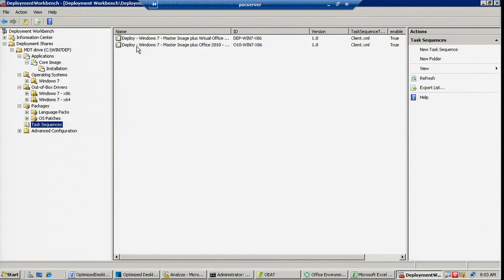The third way that you can use MDT is to integrate it into System Center Configuration Manager. And the two tools come together to allow you to do something called zero touch, which means that you can schedule the deployment of clients in a way that means that somebody doesn't have to be there.